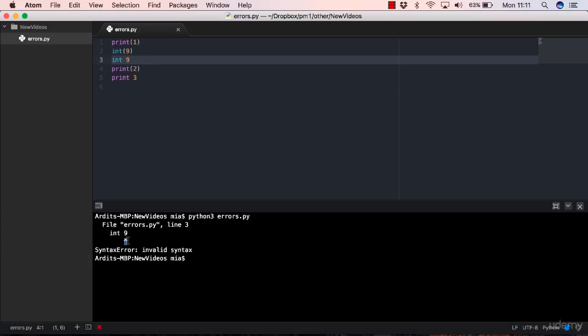The arrow points you either at the token where the error is occurring or at the end of the token. A token is, in this case, 9. It can be a number, a string, anything. So at this point, it's pointing at the token. But it could also be like that.